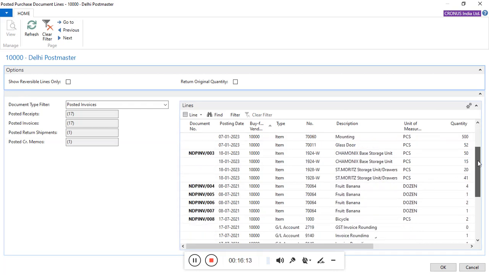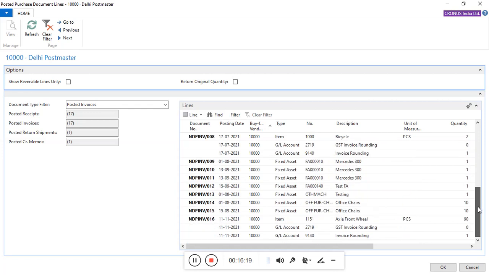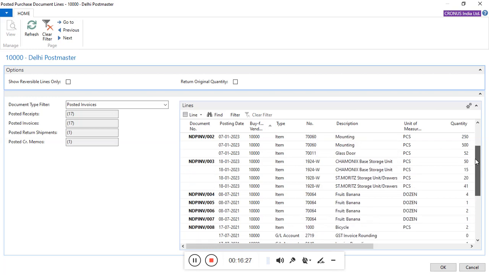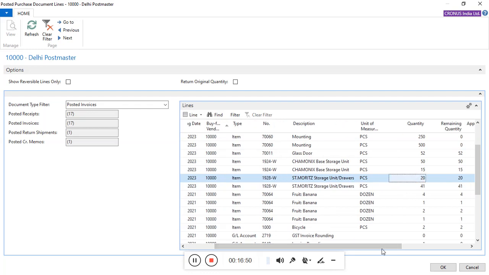So I need for the multiple, and multiple we can use document number 3. So I'm going to use this, and I only want to change on this item, 1928-W ST modded storage unit drawers. So I need to change only this.